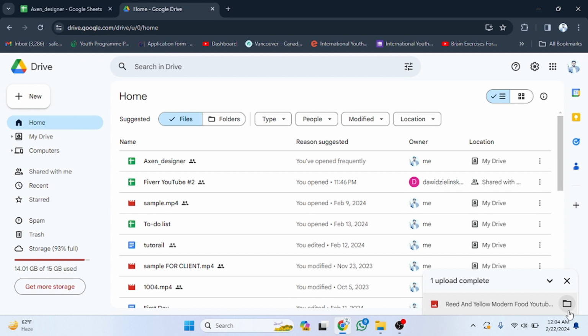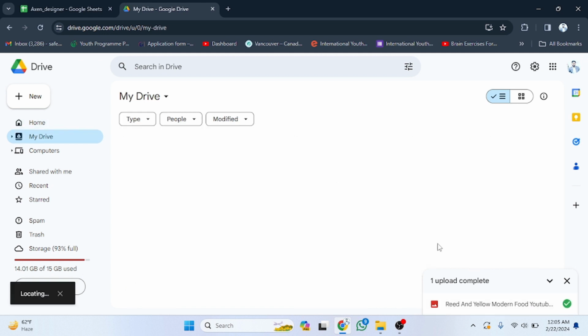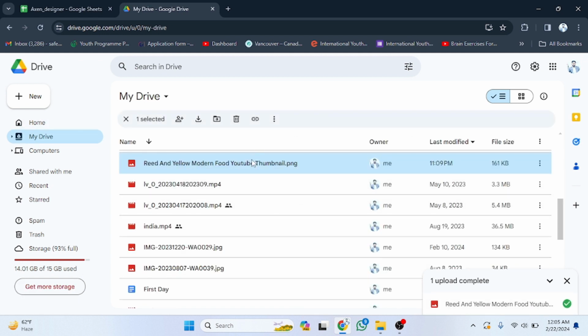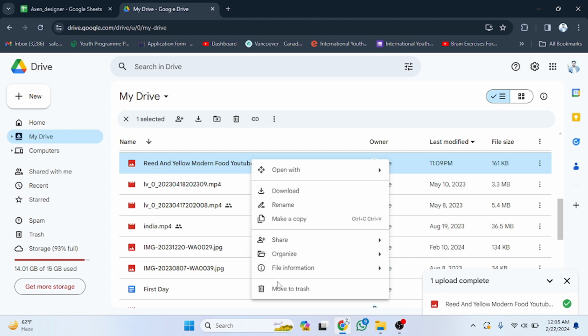As you can see, the file is uploaded. Now we have to click on this option. So let's click on this, and here's the file. Now right click on this, and now we have to click on Share. After clicking on Share, as you can see, you will see the Share option, or if you want to copy the link, you can also do that.